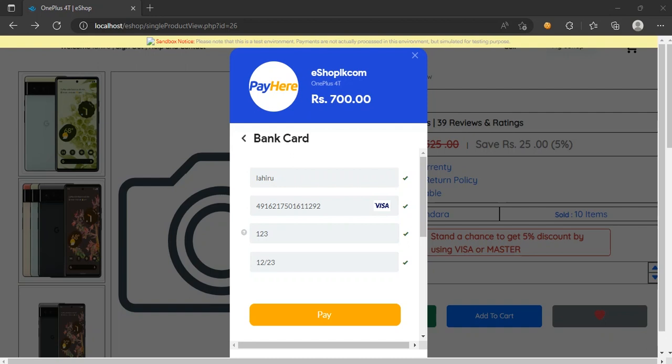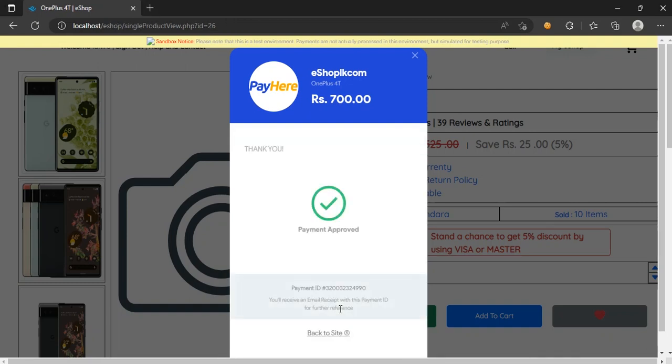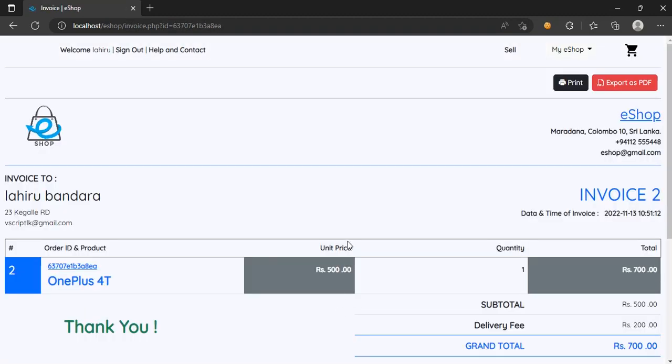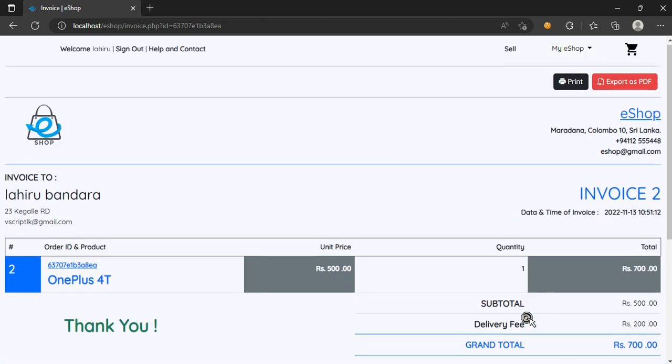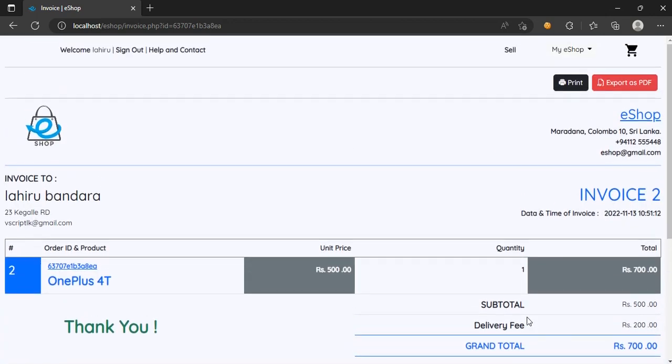In this video, I'm going to talk with you about the programming part of the invoice page in a web application. After successfully completing the purchasing process, we are taken to the invoice page like this. And we can see all our purchasing details have been added into the invoice, which is issue details, customer details and product details.